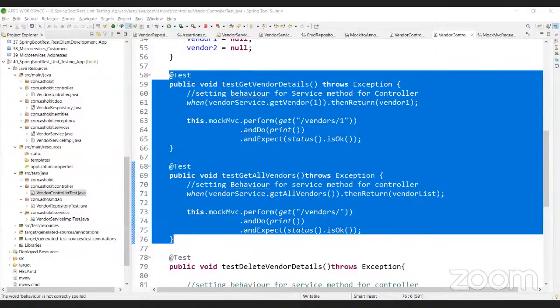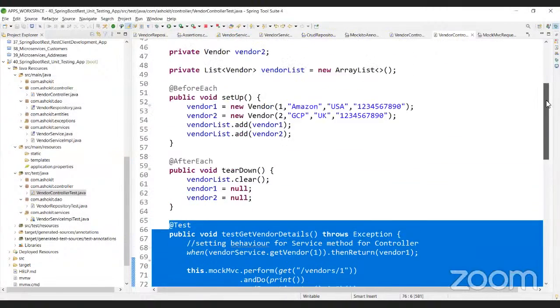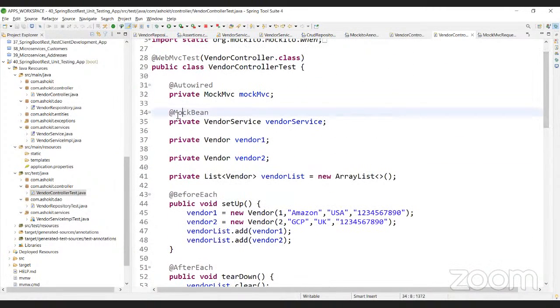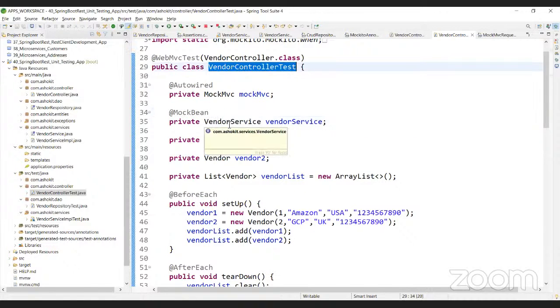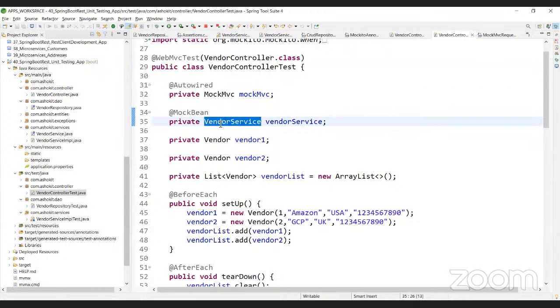Sir, can we use @Mock instead of @MockBean? No, this one is a Spring Bean class, so you cannot use @Mock, because @Mock is for a non-Spring class. So this is not a mocking class.